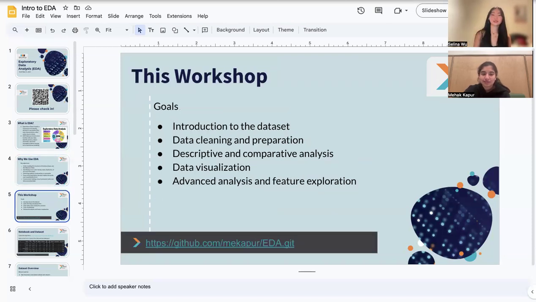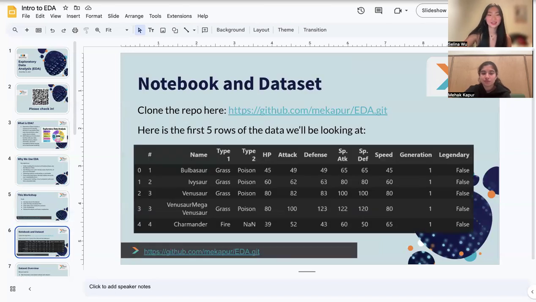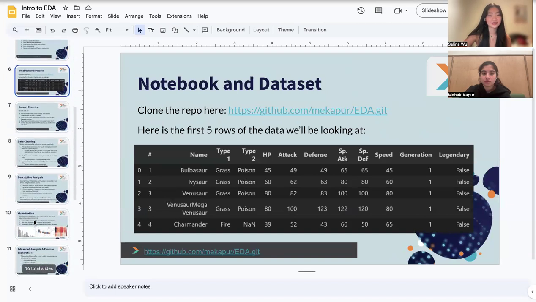So in this workshop, we're going to do an introduction to the data set, and then we're going to go over data cleaning and preparation, descriptive and comparative analyses, data visualization, advanced analysis, and feature exploration. And you can clone the GitHub here at this link.